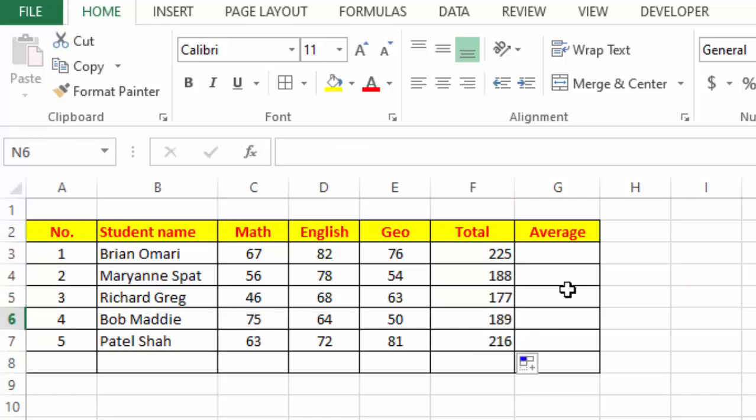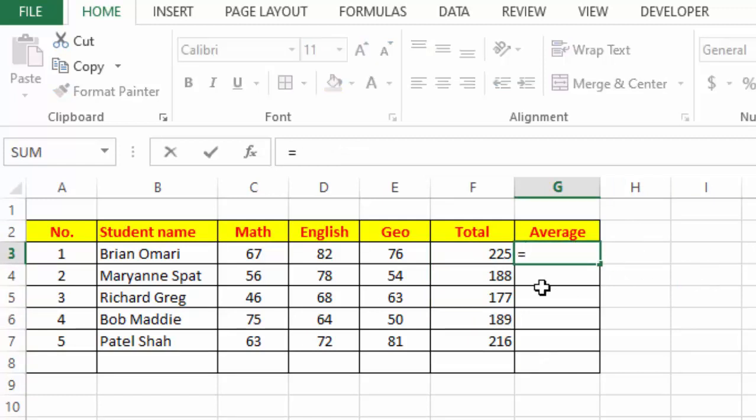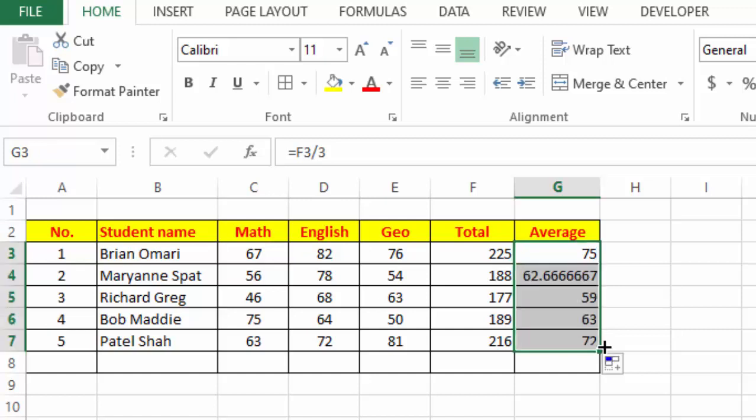I will go ahead here and calculate average mark. So I will just take the total here, and since there are 3 subjects, I want to divide by 3 and press enter. I will click the answer. You can see the formula is shown here. Point to the dot and pull it down like that.